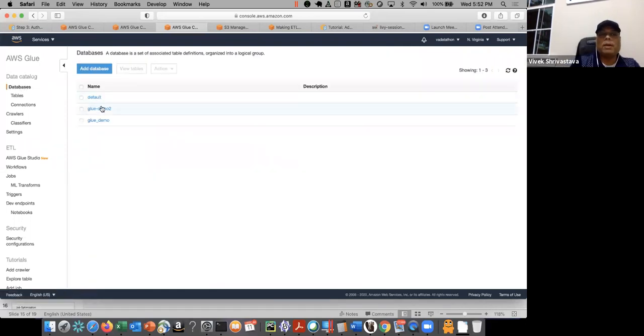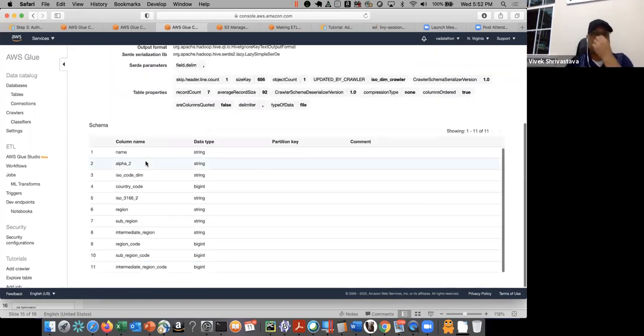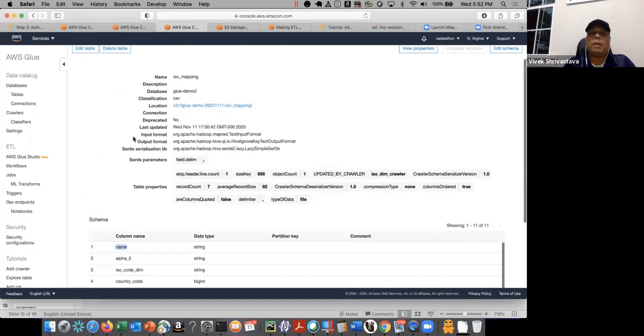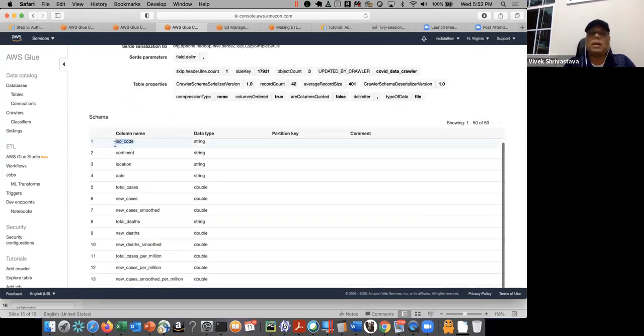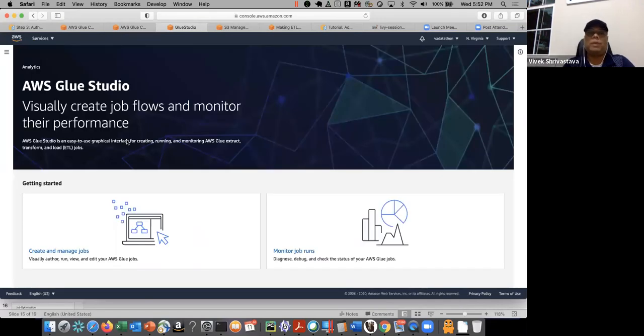Now, since we have completed our data discovery, we have two tables ready. Now let us see how we can perform some ETL work on this. Here we have a column, ISO code dim, that provides the ISO code, and this is the country name mapping. And in the other table, we have ISO code, which is the country acronym. So we are going to see how we perform a merge operation on these two fields. Now let us go to Glue Studio, and let me go back to this one and show you.